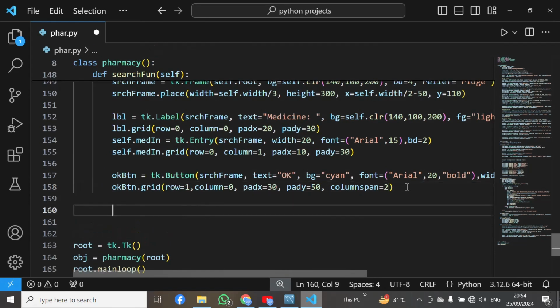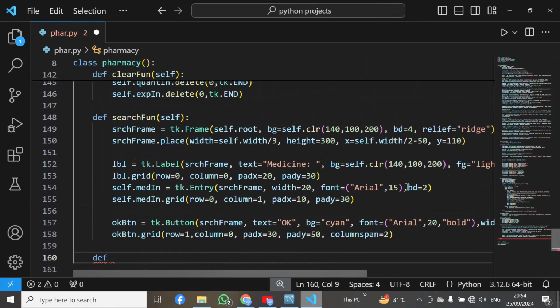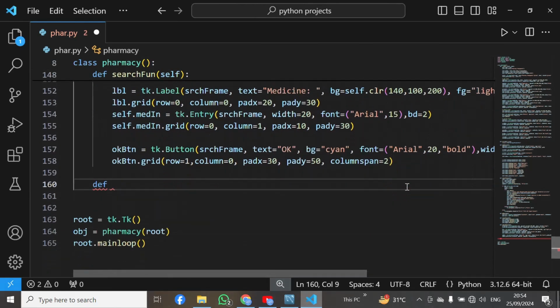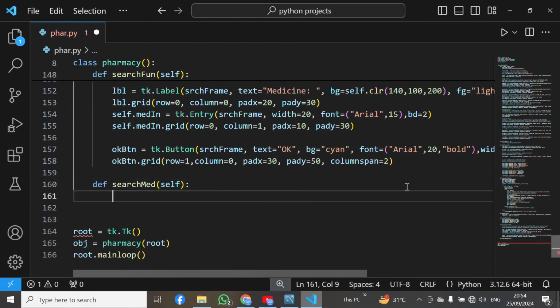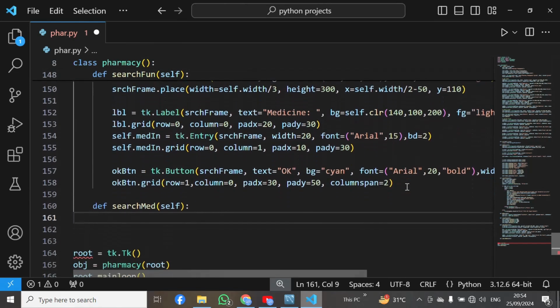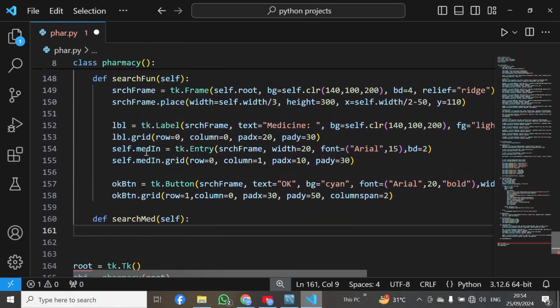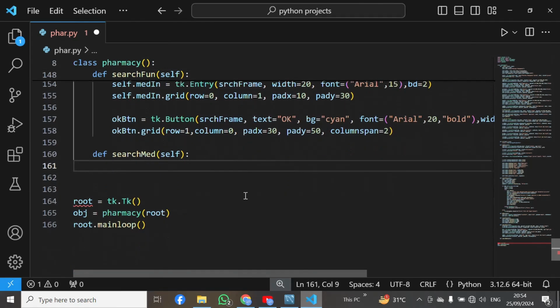When this button is clicked, we have to call a function. Define function. Here this was the search function. So now we have to search item, or search medicine. Here I have to use self, and then here I have to use column. Now I have to get the medicine name first from this medicine_in variable. So here medicine, and I have to use self.med_in.get. Here we have to get it.